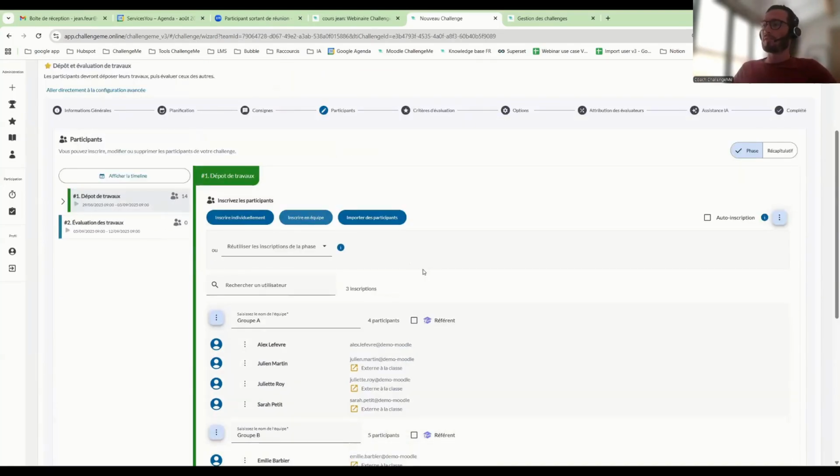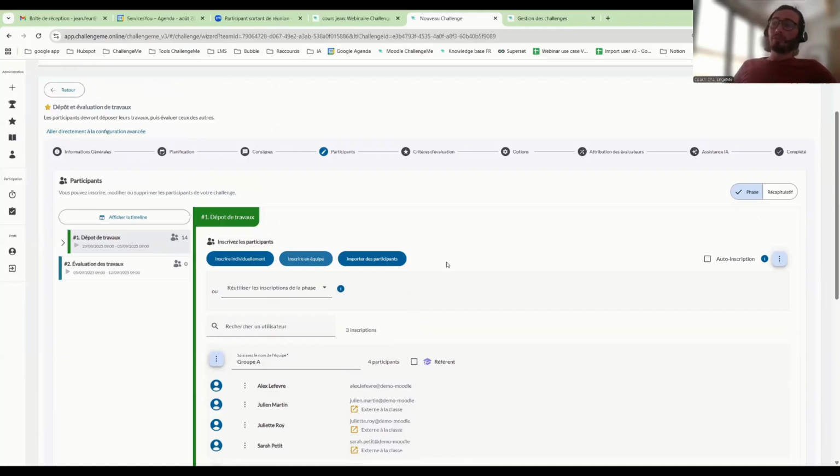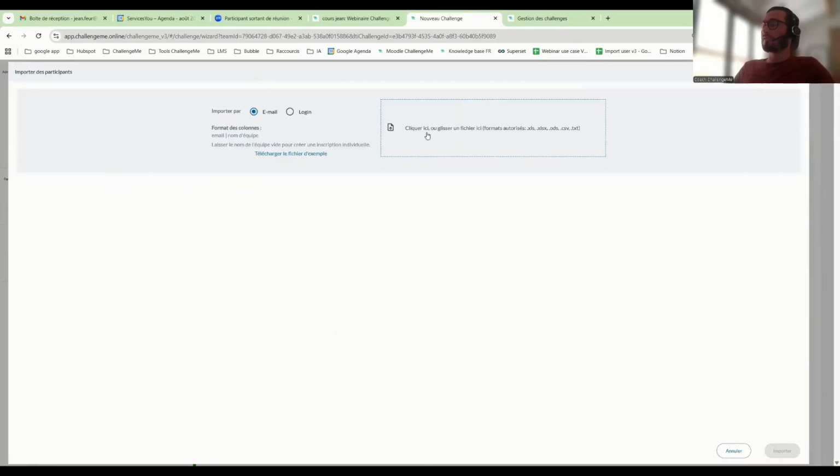It's the same for Blackboard. The principle is the same. If I'm not on Moodle or I'm not integrated with an LMS, or if I don't have my groups on my LMS, I can import them using an Excel file. Here I click on import participants and then I just add my Excel file. There is a sample file here showing the required format and I can import my groups this way.